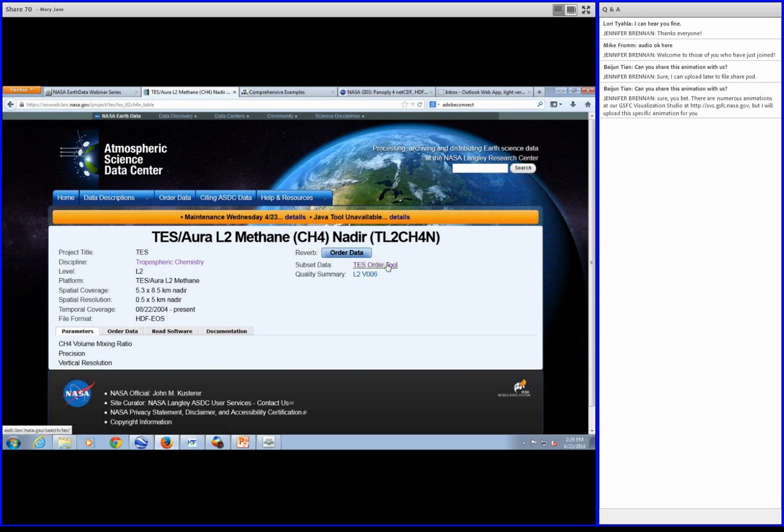Below the order data button, there's a test order tool. It's a subsetter. We'll talk more about subsetters in a minute. But let's go back down here on the tabs at the bottom.